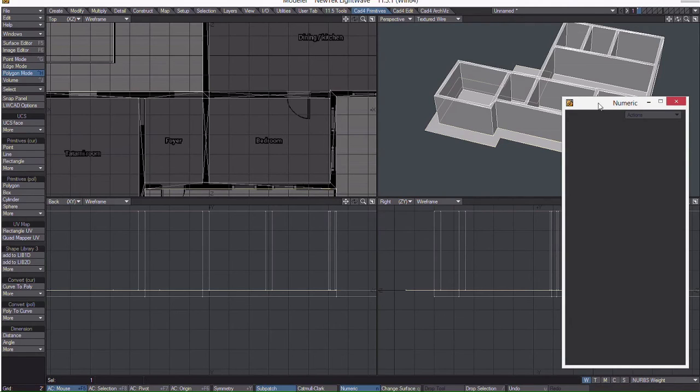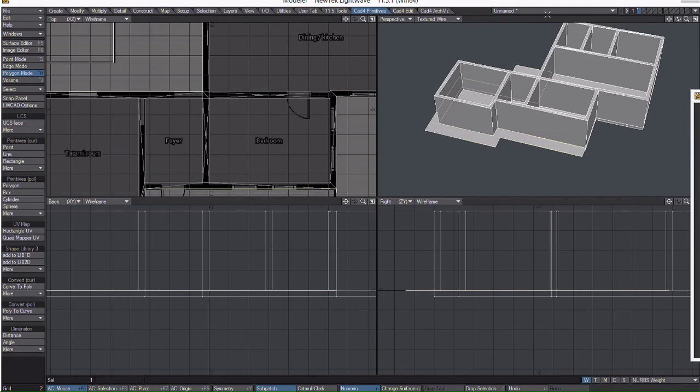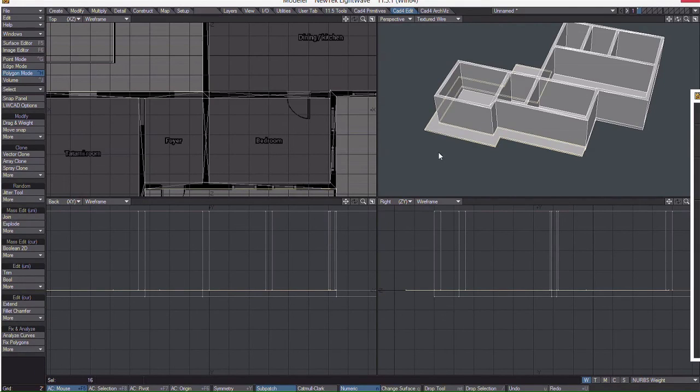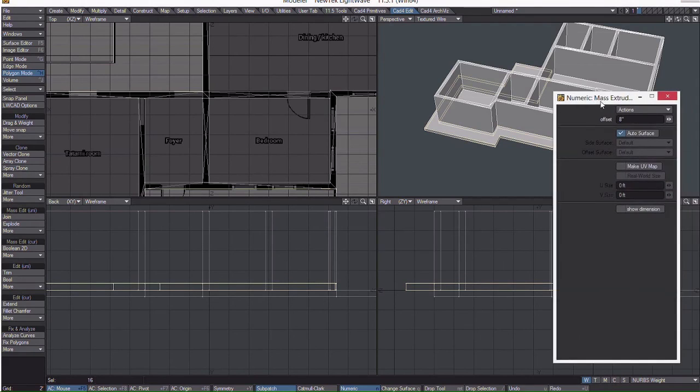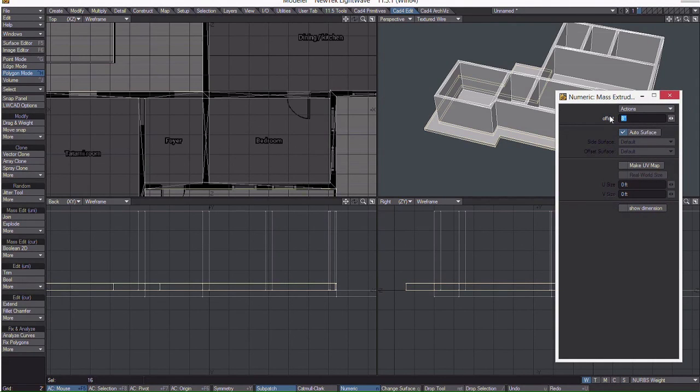The polygon is flipped, so press F to flip it over. Now on the Edit tab under Mass Edit, pick Mass Extrude, then just drag in the viewport to extrude it up or down. I'll extrude it 6 inches up, and that's it for our deck.